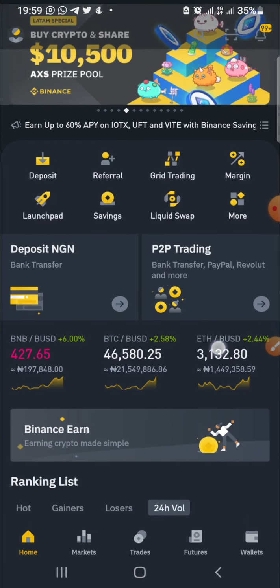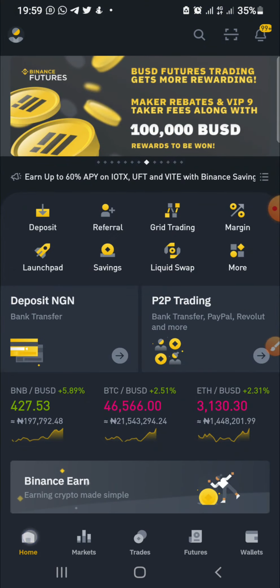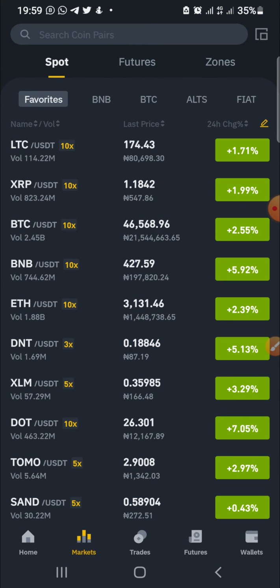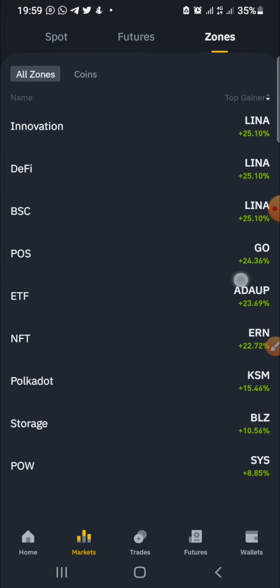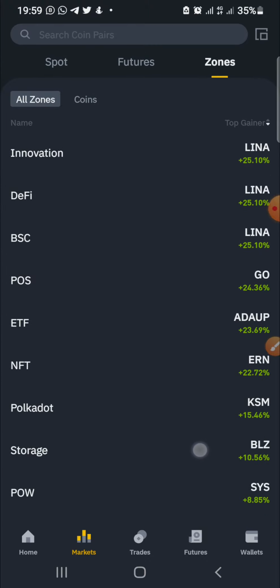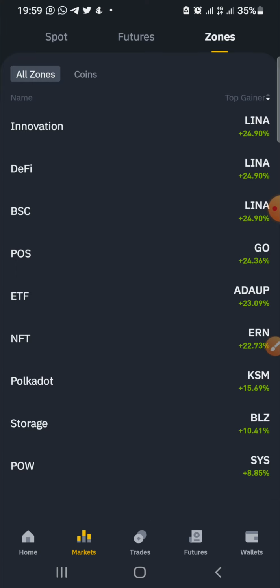Now let's move to the next portion. We are done with the Binance interface here. So this is for home. All we did now is for home. When I click on market, which is the next one, we have two major markets, spot and futures. But there is another option here for zones. Zones help you categorize each of these coins based on the zone they belong to, the community they belong to, and their ecosystem. So we have DeFi, BSC, proof of stake, ETF, NFTs, Polkadot, storage, proof of work, and all that.